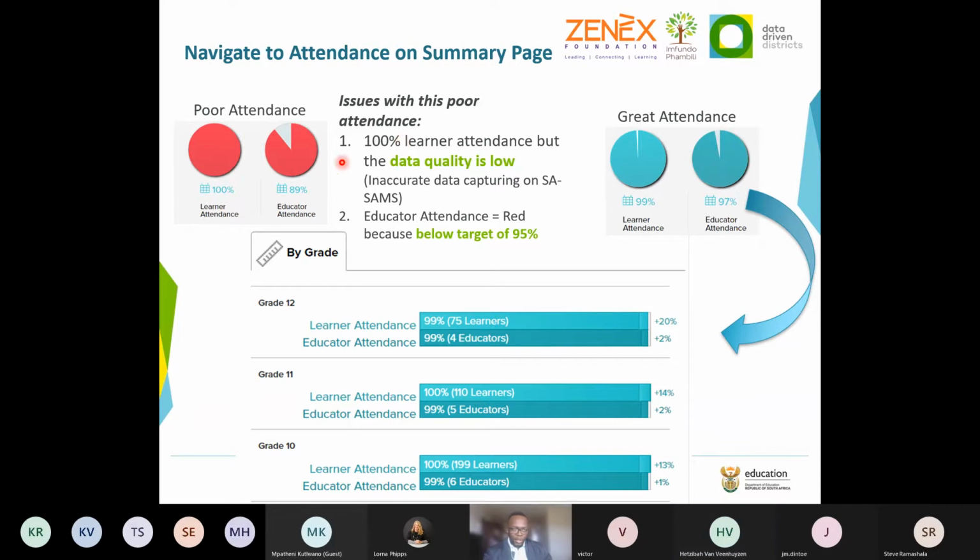So 100% will be on the red, and here 89% is on the red because it's below a threshold for the attendance. The dashboard has decided that, look, this attendance might be detrimental to learning time or education time if the learner or the educator is not there.